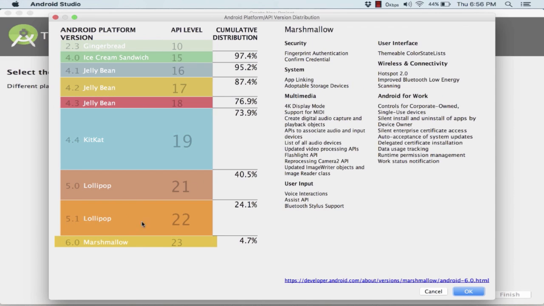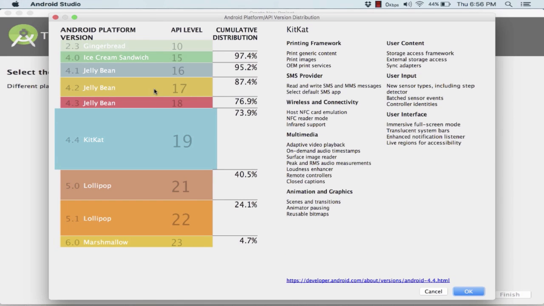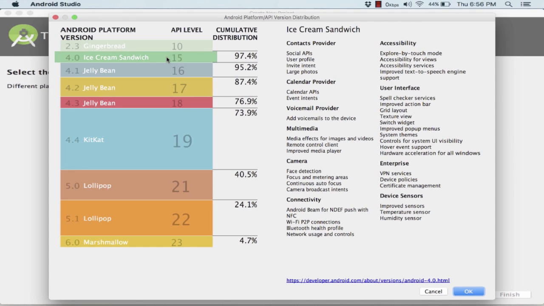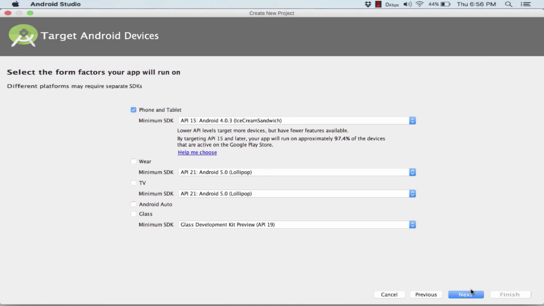Like say if I want Marshmallow, right? So these are the features that are available. Like fingerprint authentication comes as a part of Marshmallow. So if I want my application to use fingerprint authentication, my application should run on Marshmallow. So we define the minimum version on this basis. But if you're making a normal application having normal features, using the standard API which is not very advanced in nature, then using version 4, Ice Cream Sandwich or Jelly Bean, is quite recommended.